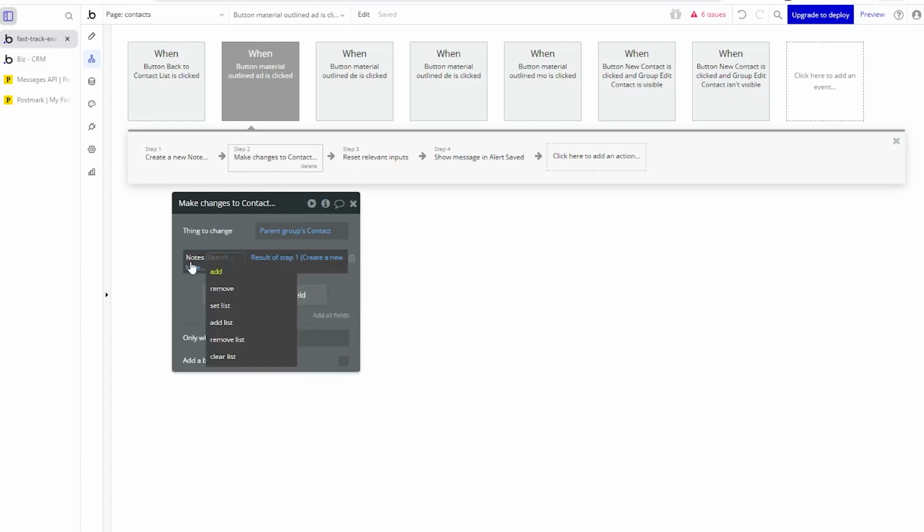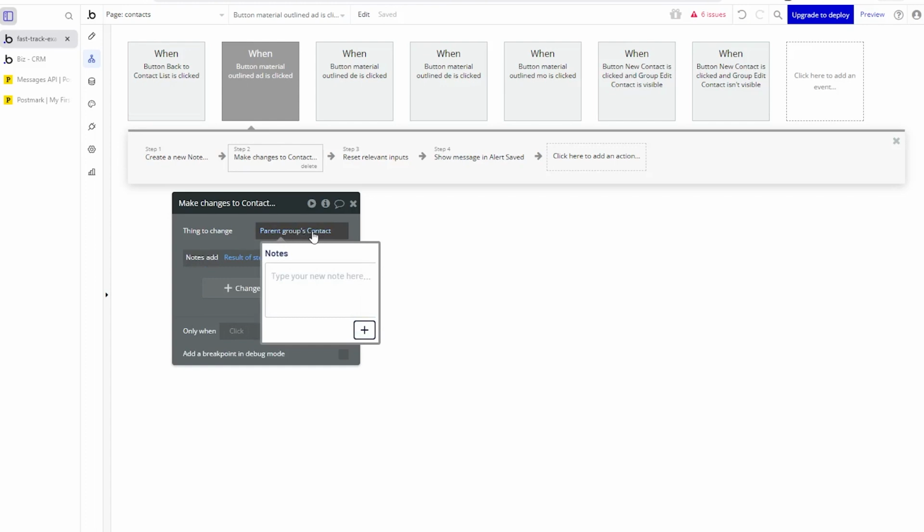So we have a list field called notes under our contact data type. And so we have list operations here to modify the list. I'm making a change to the contact ultimately, but what I'm changing is the notes field to add one more note to that list every time I create a new one. And the note here is the result of step 1.